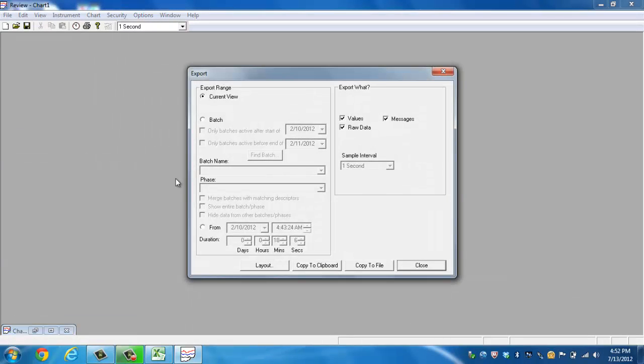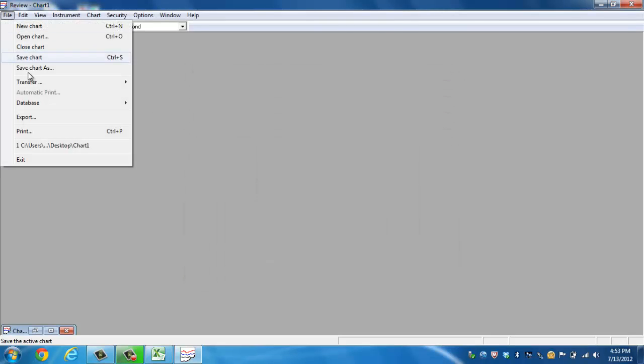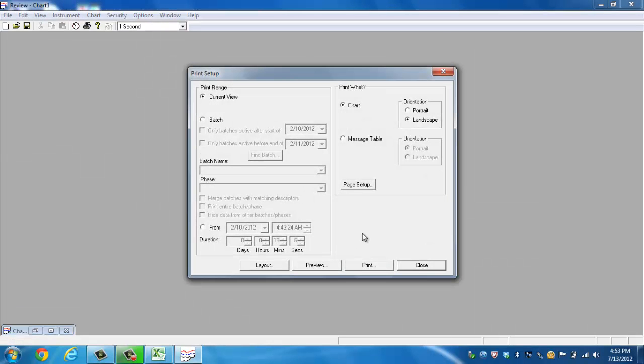Export basically gives you the ability to take what you currently have on your chart, which is downsized in the very bottom left hand corner, but this allows you to essentially take that file and export it to some other means, like a CSV file, which we'll talk about here shortly. Print also gives you the ability to take what you're currently looking at and print it off to a paper copy if that's what's needed. And we'll talk about that here very shortly as well.